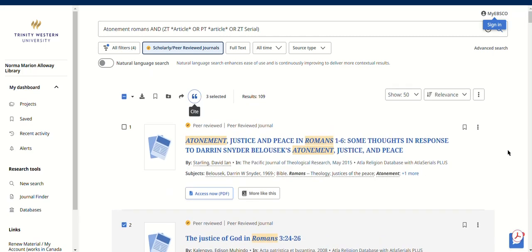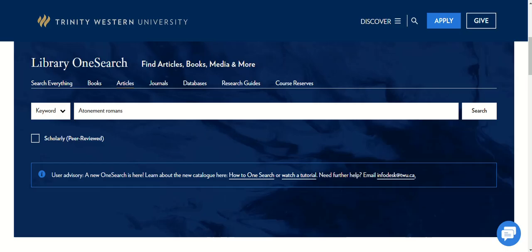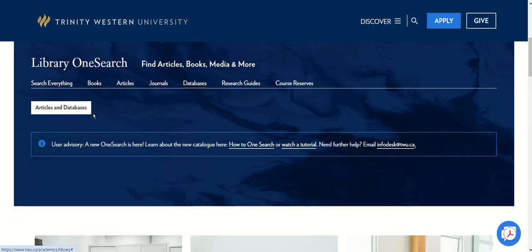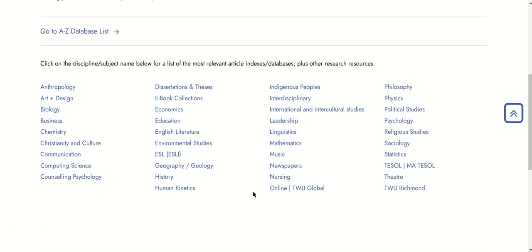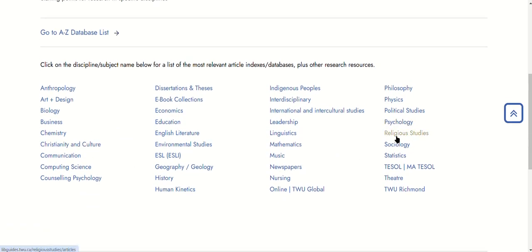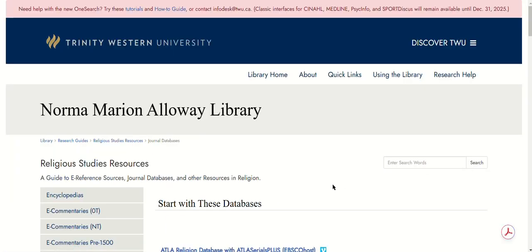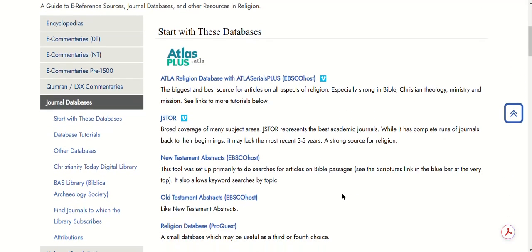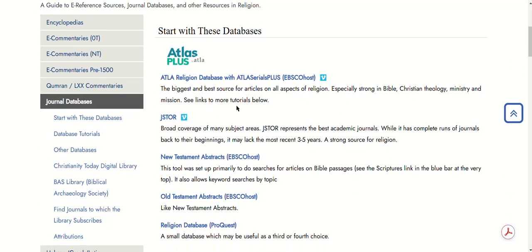There are also individual databases. In order to find those, go back to the library homepage and click on Databases, Articles and Databases, and then you can find whatever subject area you want. In this case, it's religious studies. When you click on that, you see this. Start with these databases. The best by far is Atla Religion Database. It's the biggest and best database in religion, especially strong in Bible. There isn't a better one around. So I'm going to show you that one.